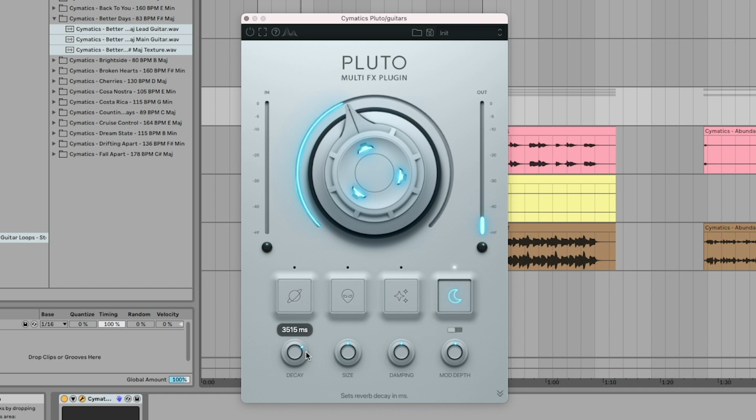And damping is an important parameter here because most rooms in the real world, high frequencies and low frequencies will tend to kind of dissipate at different rates. So typically the high frequencies will disappear first and then the low frequencies will kind of linger. And that's why we put the damping knob in here to kind of simulate that.